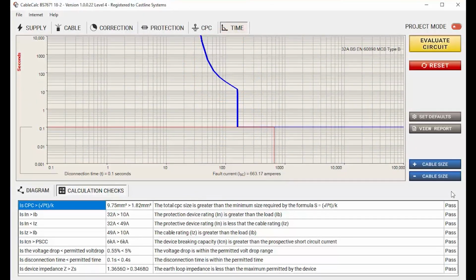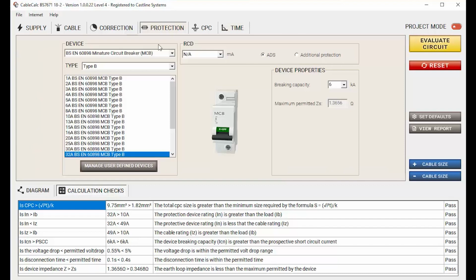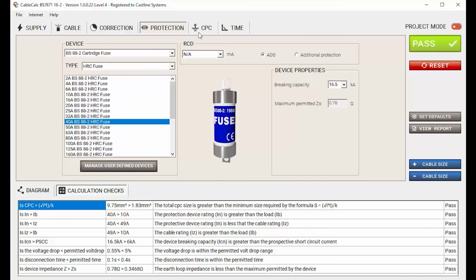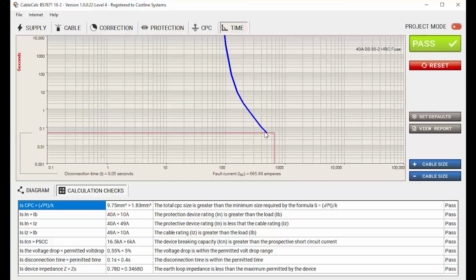And lastly, we have the time tab that shows you a plot of the device's disconnection curve and where your fault current falls on that. You can see when you change the protective device, it changes the curve and shows you where your fault current hits it, and gives you a display of your disconnection time there as well.